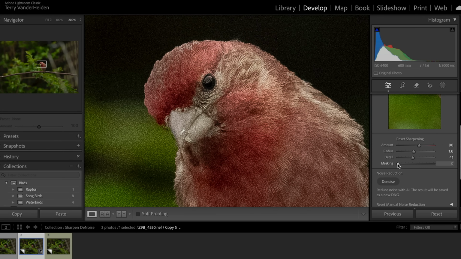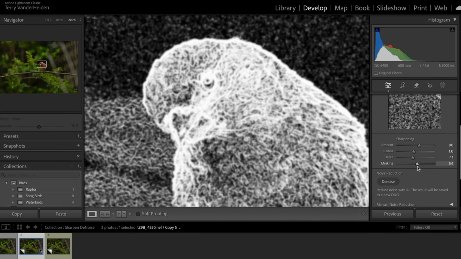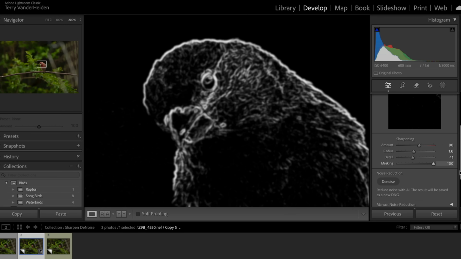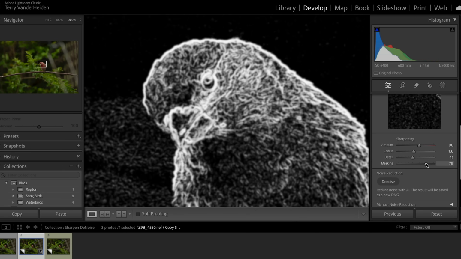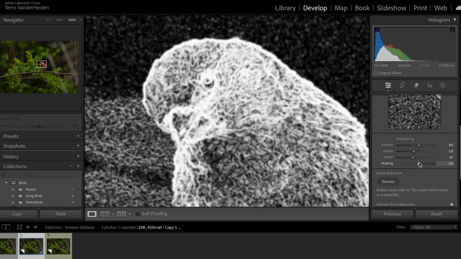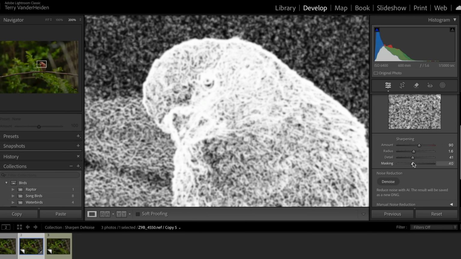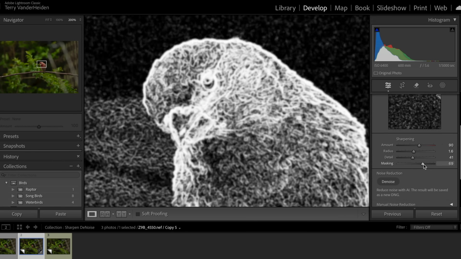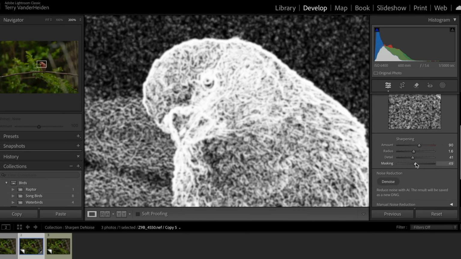We hold down the Option key, click Masking, and then start sliding this over. Now, if we went all the way over, you could see that only the white areas are going to be sharpened. So that would not really be enough to sharpen this image. So we want to sharpen the birds, feathers, and everything as much as we can. We want to eliminate what we can in the background, like the dark areas. That's not going to be sharpened. But we want to find a happy medium. So I think here is about right.